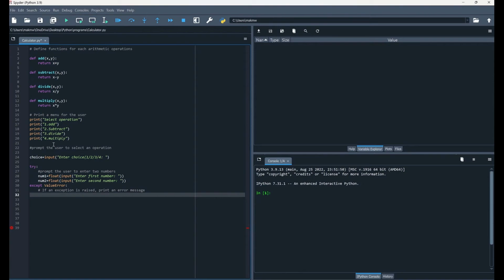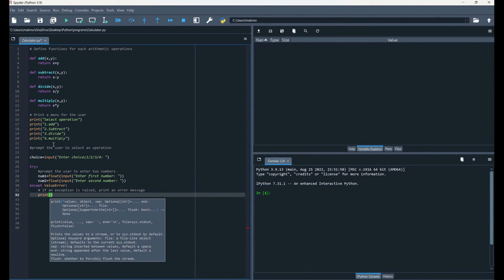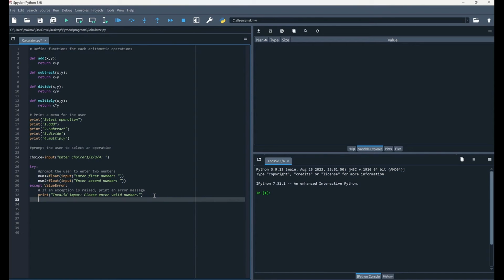So which error message do you want to print in case there is an exception? So we say print. We can say invalid input. Please enter valid number. So this one will be shown in case they type something wrong.